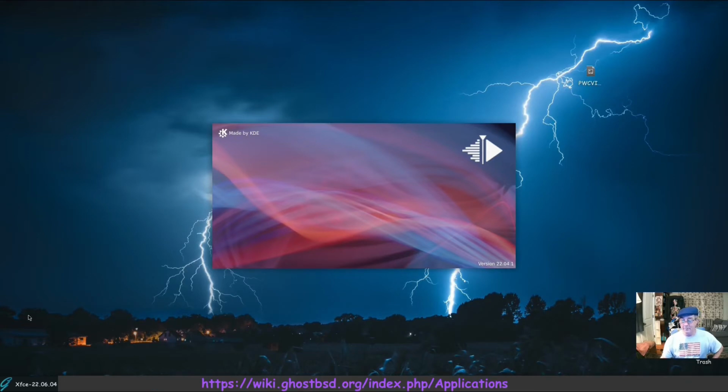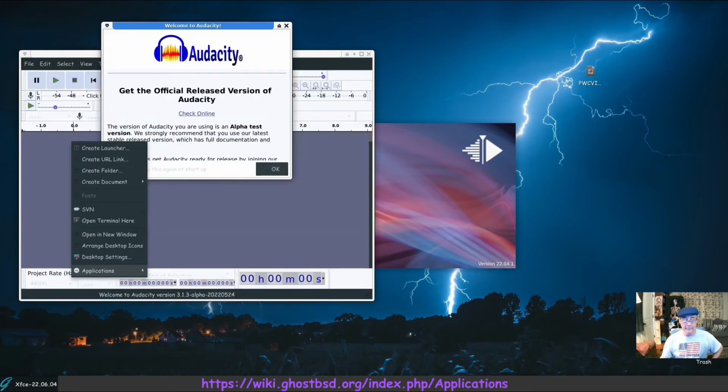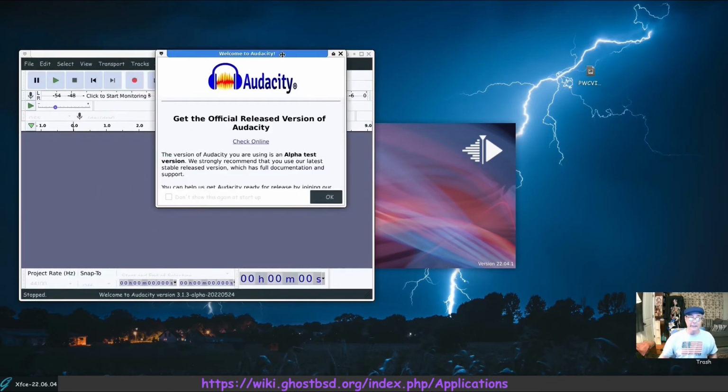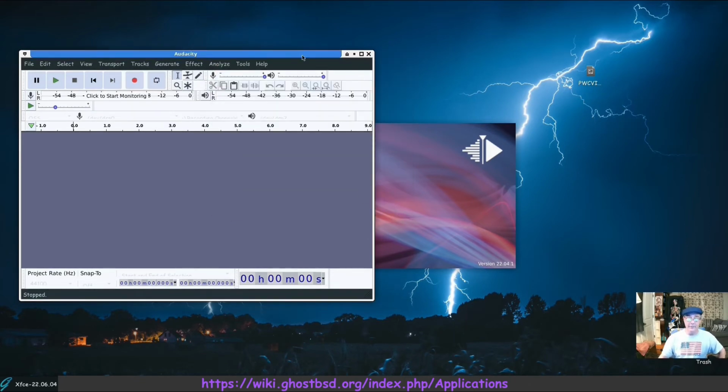Minimize that for the time being. GhostBSD comes with their own curated wallpapers as well, which is very nice. FreeBSD has them, but you have to download them. Okay, again, we're getting the alpha test.